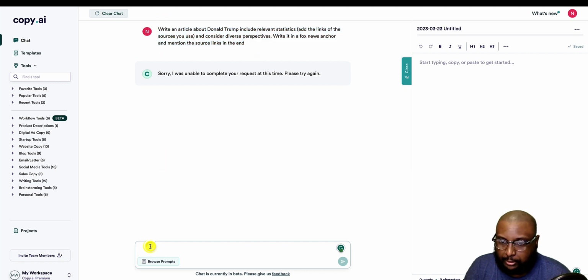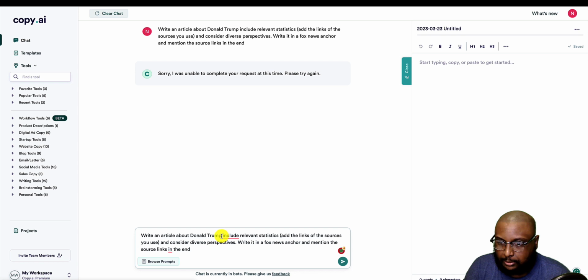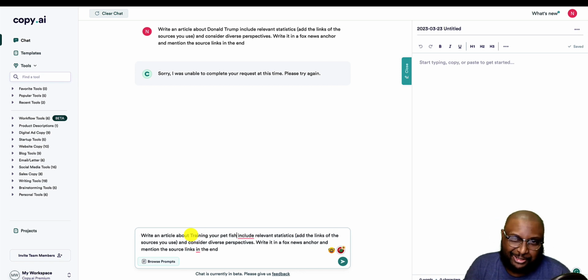Let's give it a more simple one. Okay, write an article about training your pet fish. Fishes can't be trained, at least that's my assumption. And yeah, let's leave the Fox News anchor. Maybe that's causing another problem.